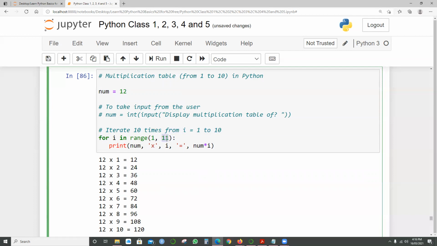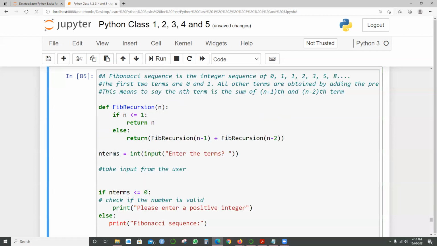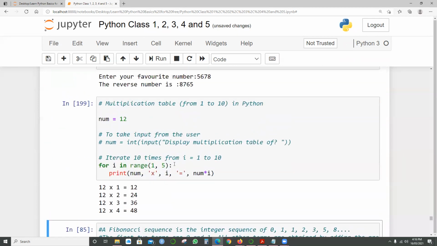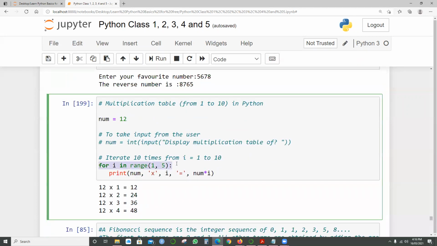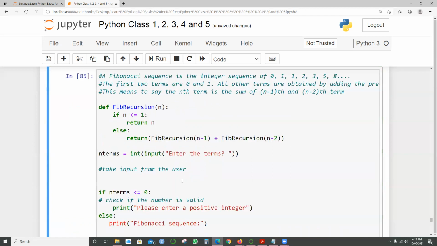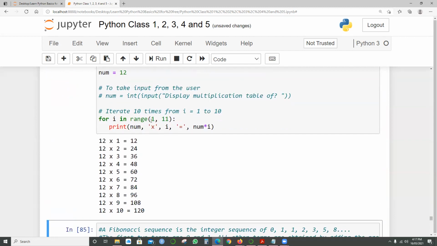Just in case I go with only 5, let's run it. Here, for I in range 1 to 5, it goes on to 1, 2, 3, 4 only. Why? Because the upper limit is excluded, so it gives only 4: 12 1 jar, 12 2 jar, 3 jar, and so on. So this is the for loop. That's the reason, if I want all the iterations up to 10, we need to use 11. So let's run it. It goes from 1 to 10.